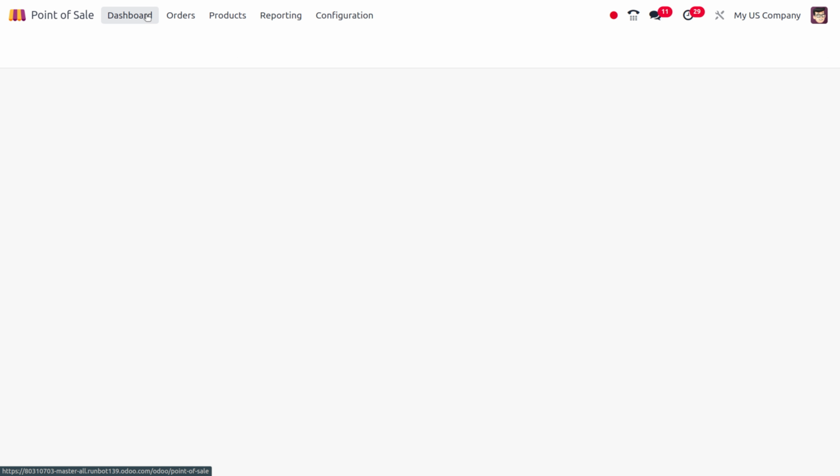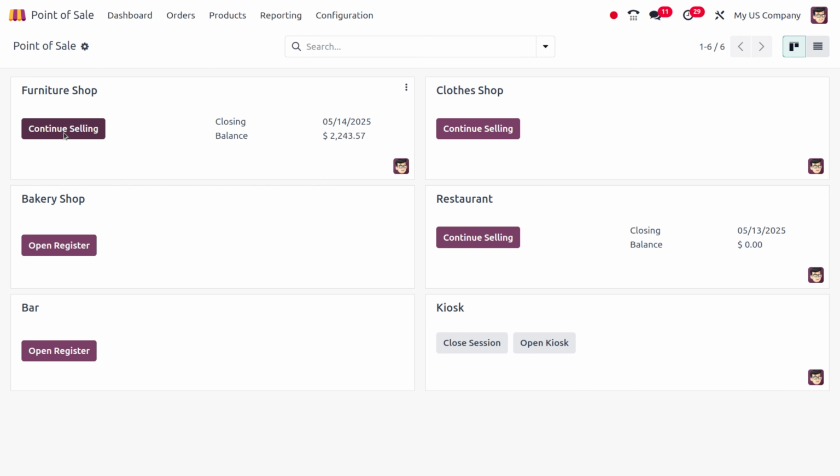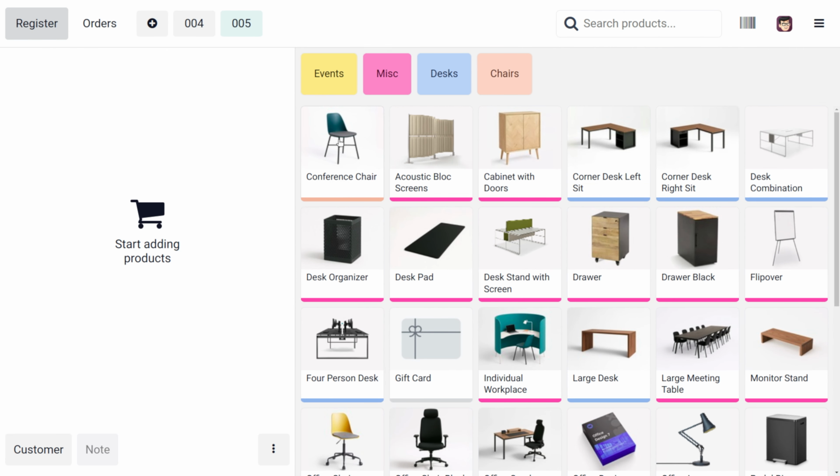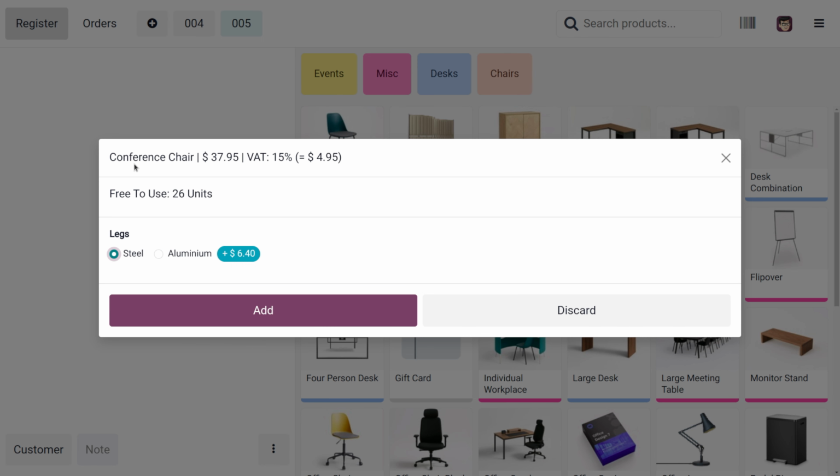Now let's move on to the dashboard, and from here we can continue the selling. So once it's done, you can see that we're just going to consider the product Conference Chair. Let me add that. And in the UI, there is a slight change. You can see the price of the product along with the VAT and its percentage.